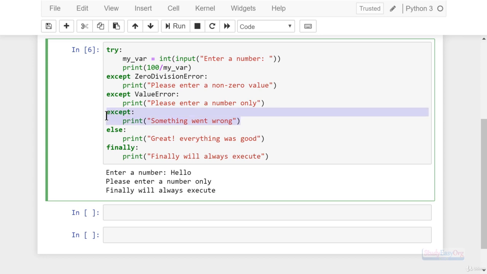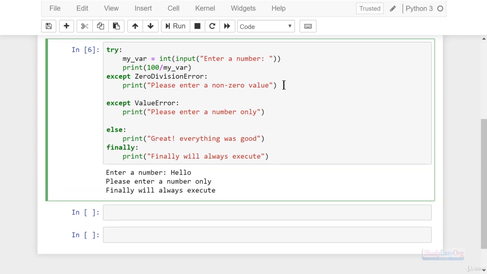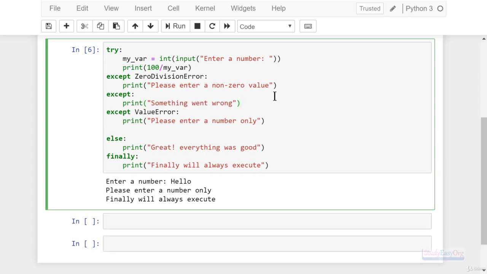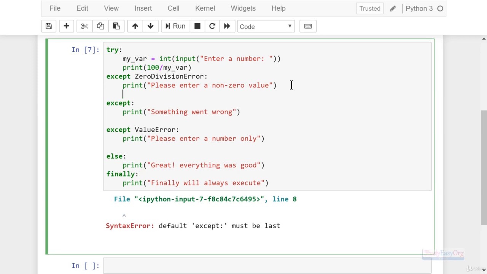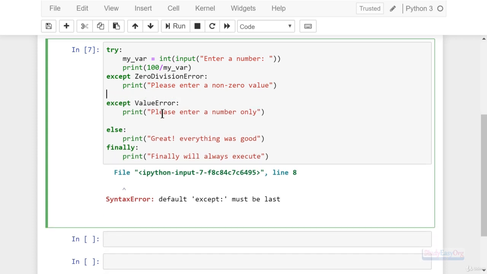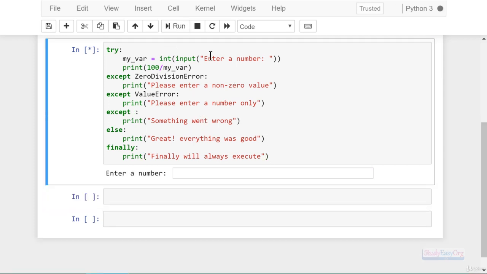Now for example, I cut this except block and paste it before the value error. Will it make any changes? Let me show you. Let me run this. It will say default except must be last. Why? Because this is the default except block. This will handle all the exceptions. As a result, we need to place this at the end. Alright, let me rerun this. Now for example, let me restart it once.